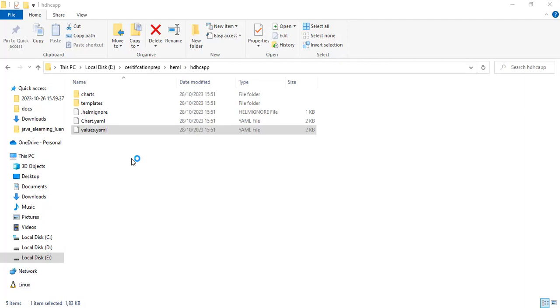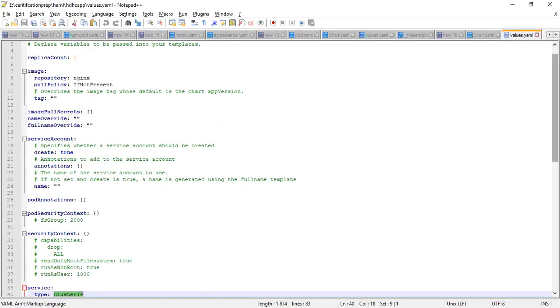Is it stuck actually? Are you showing it? Like you're showing the Windows. Sorry. Now, correct, this is values.yaml. Can you please repeat it?